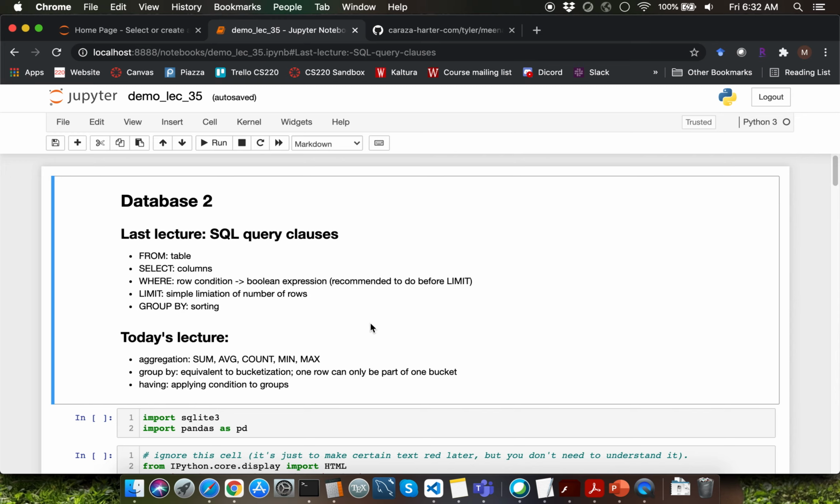Recall that we learned 5 different clauses. The first clause that we covered was from. The from clause enables us to narrow down to a specific table of interest from a set of tables stored within a database. Then we learned about the select clause, which enables us to narrow down specific columns of interest within that particular table. Recall that you can mention star to get all of the column values, or you could specify specific column names separated by a comma.